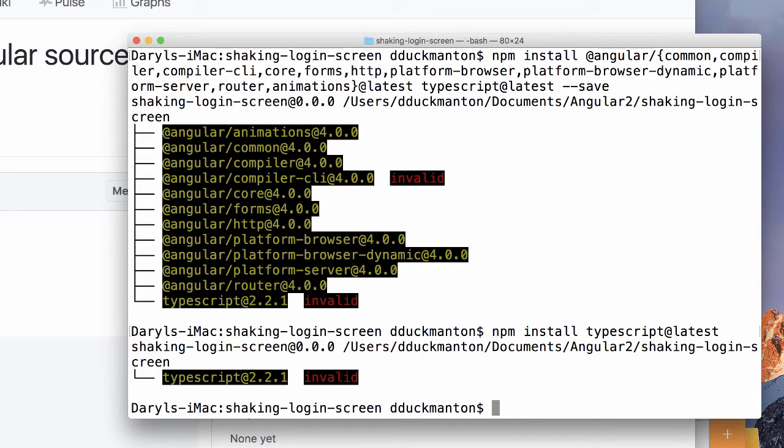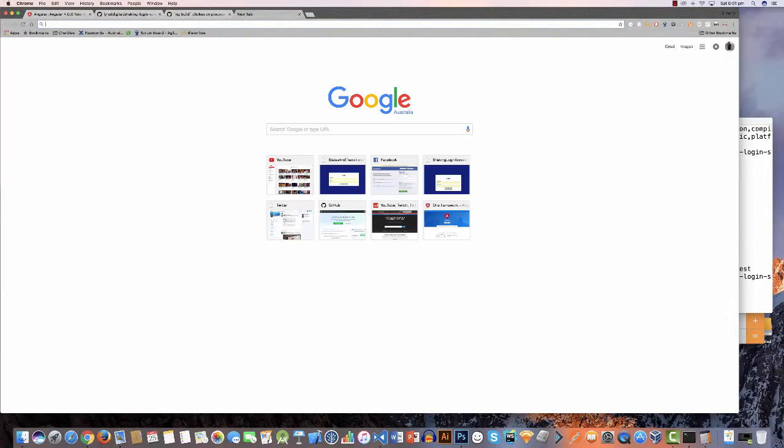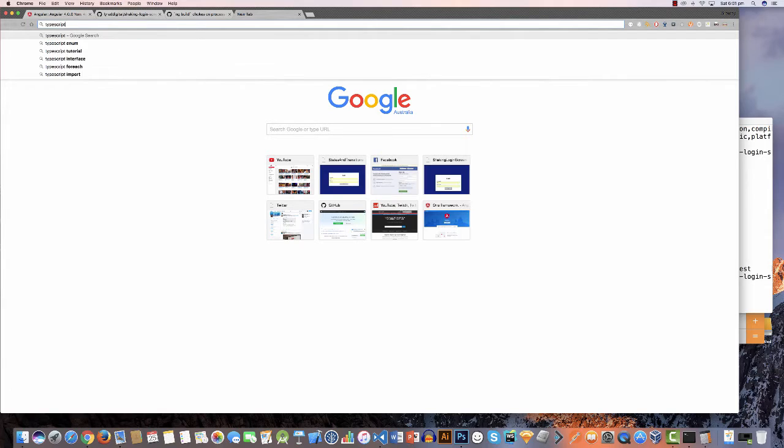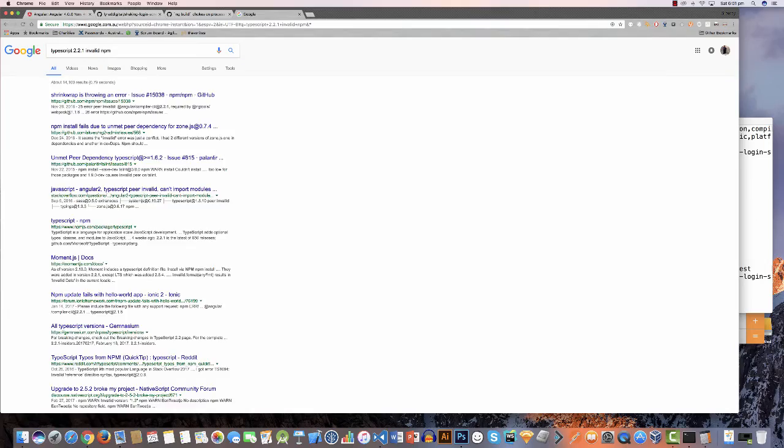And we can't. And why is it? Why is it saying invalid? It's not really telling me, is it? TypeScript at 2.2.1 invalid. And you guys may not even get this problem. 2.2.1 invalid npm. Let's see if anyone else is getting this issue.